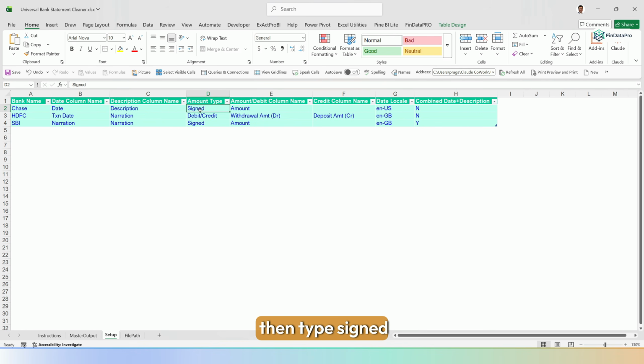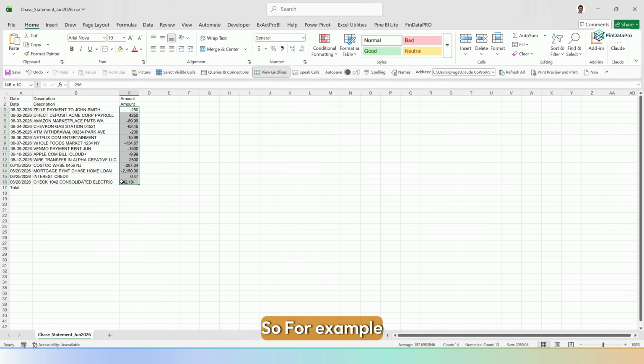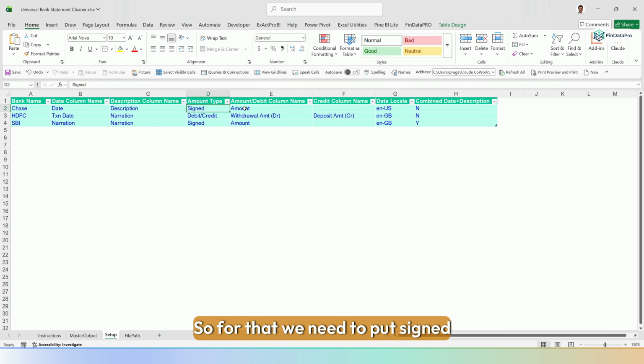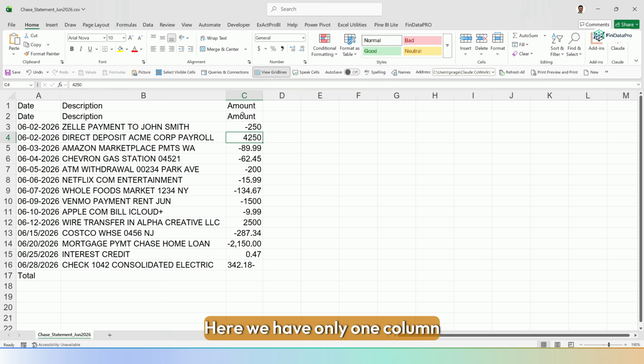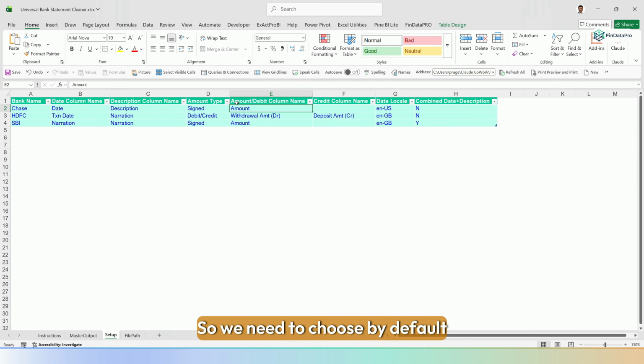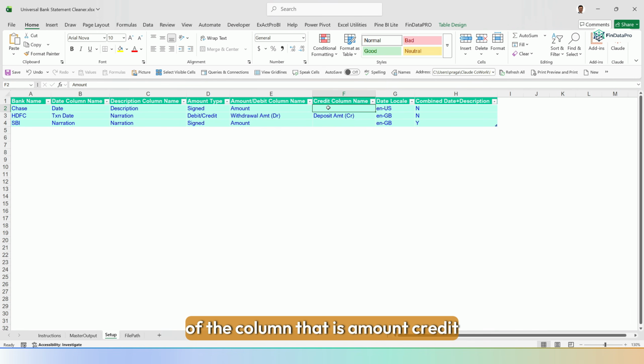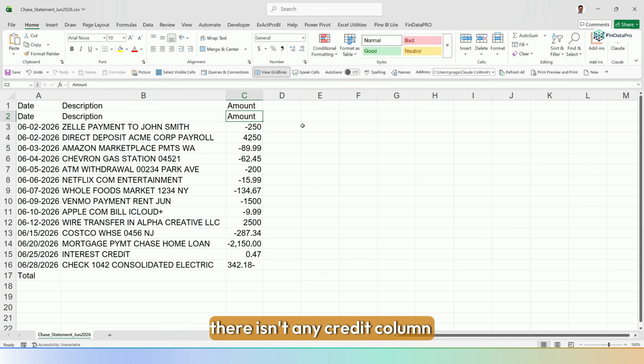Then type signed. So what does it mean? For example, in case of the Chase bank statement here, there is no debit or credit. It's only showing minus and positive. So minus would mean debit and positive would mean credit. So for that we need to put signed. And then debit column name, here we have only one column. There is no debit and credit. So we need to choose debit by default and put the exact name of the column, that is amount. Credit we need to keep blank because there isn't any credit column in this particular scenario.